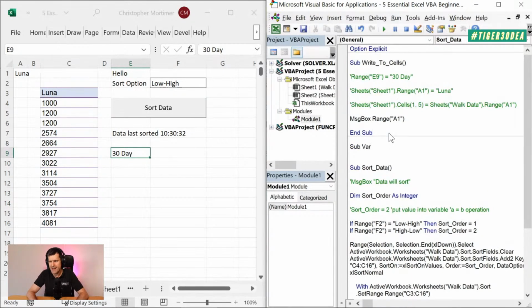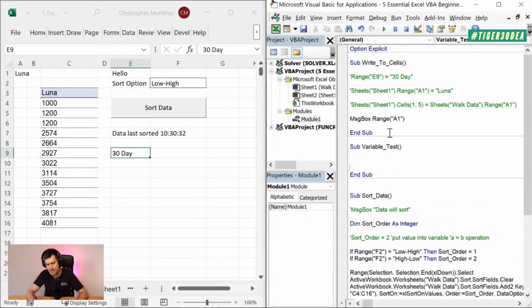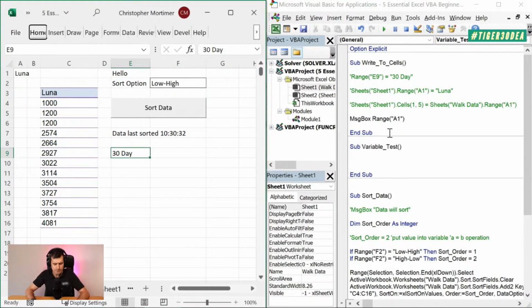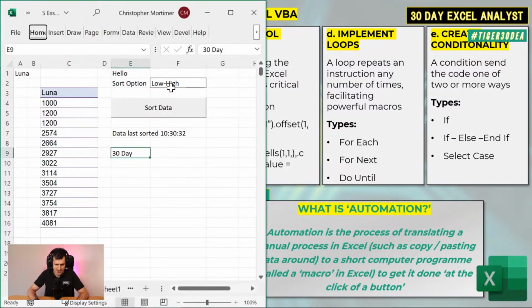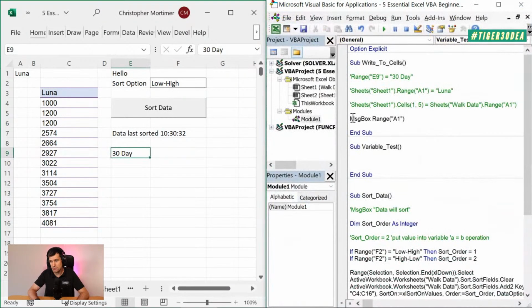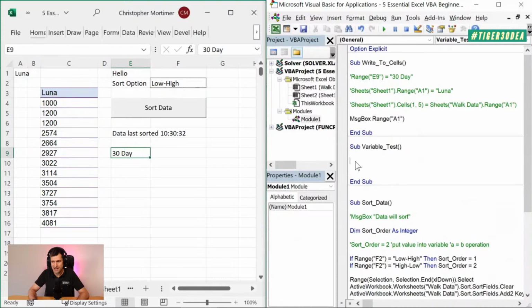Let's say variable test here. Okay, so let's get into variables. Variables, our second key skill area in Excel VBA. Working with variables, how should we think about a variable? It's simply a place to store some information. I compare it to a cell in the spreadsheet. We can store some information in a cell. We can also store information in a variable. The difference is that we can't see a variable. It only exists in Excel's memory.